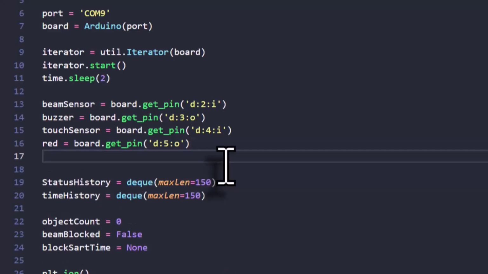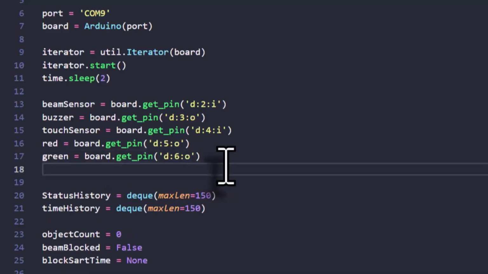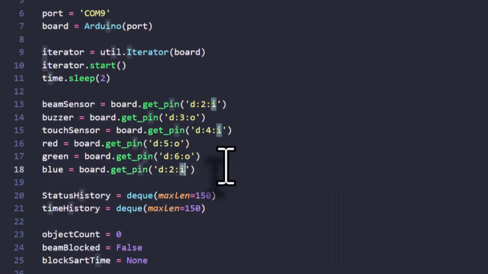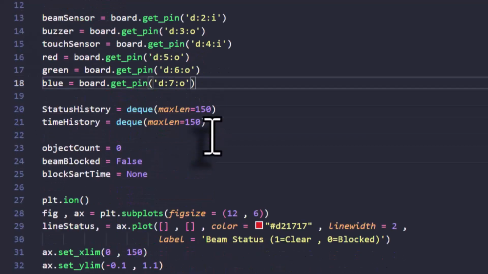And the next one is green, RGB. So green connected to pin, just make it output. Green connected to pin number 6. Okay, and the last one is the blue one. So I'm gonna say, okay, output. It's gonna connect to pin number 7. Okay, so these are our pins. We don't have any other pins to define here. So we can go to the next line.